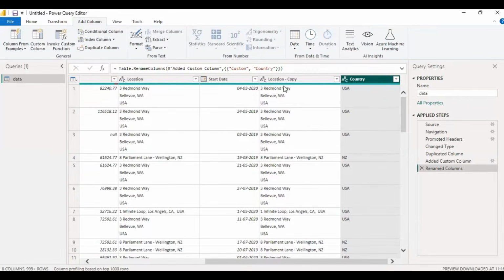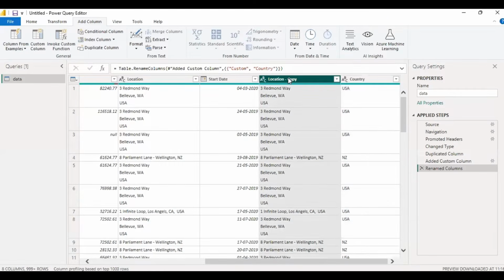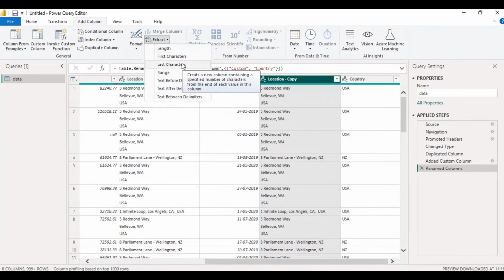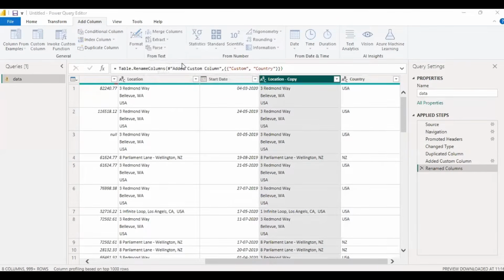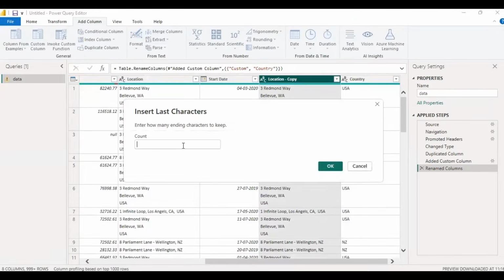What other way could I have done this? I could have taken 3 characters from the right hand side, from the end. That is also another option. So I can click here, go to Extract, where there is text before, text after, length, first characters, last characters. I can say last 3 characters. This is one way.